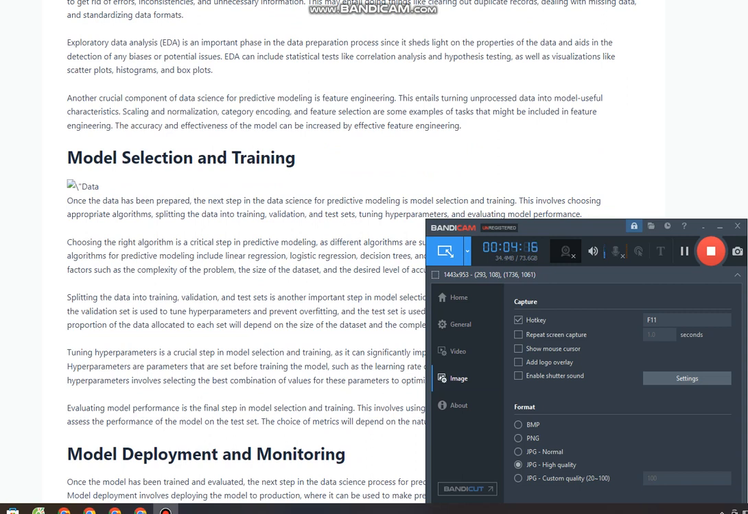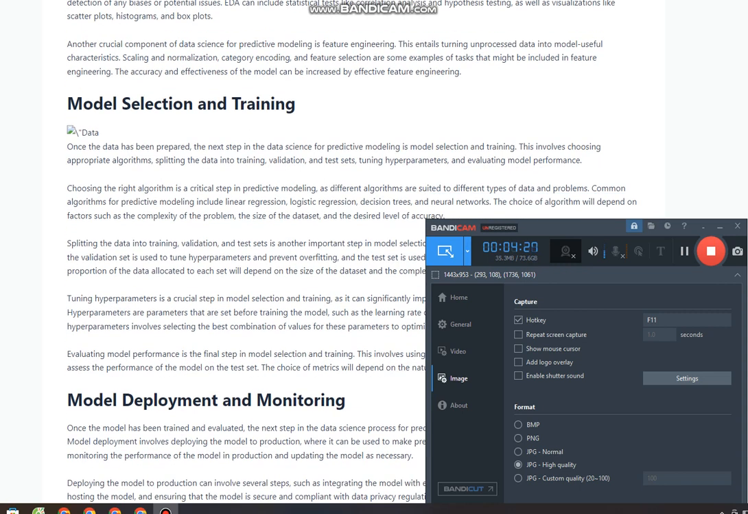Hyperparameters are parameters that are set before training the model, such as the learning rate or the number of hidden layers in a neural network. Tuning hyperparameters involves selecting the best combination of values for these parameters to optimize the performance of the model.